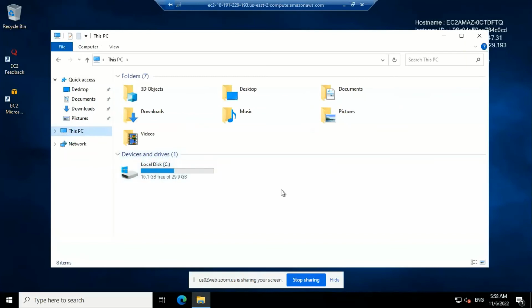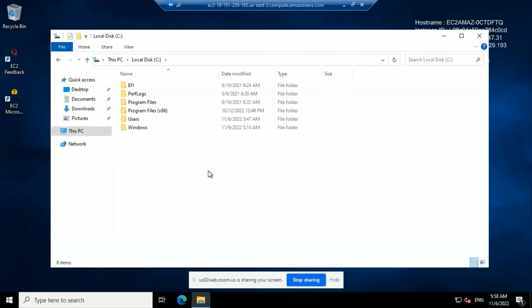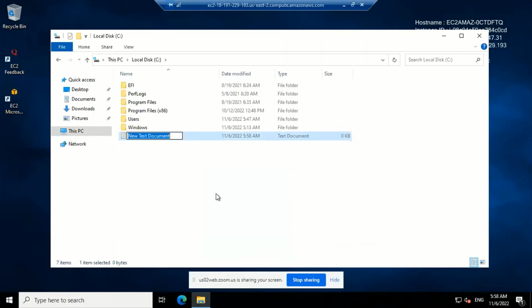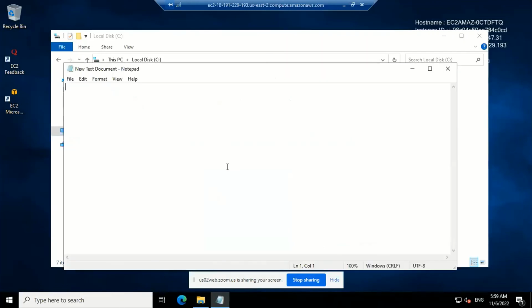Okay, click on local disk C. Here right click the mouse button. Click on new. Click on a text document. Okay, open this document. Type in the content: This file has been updated by administrator.